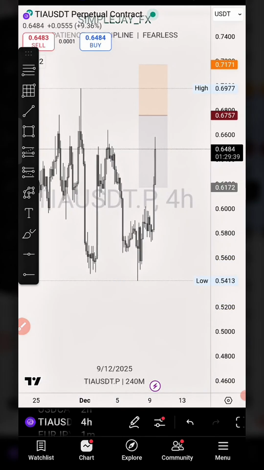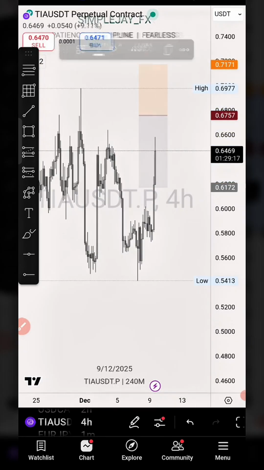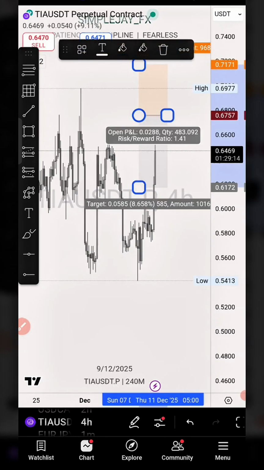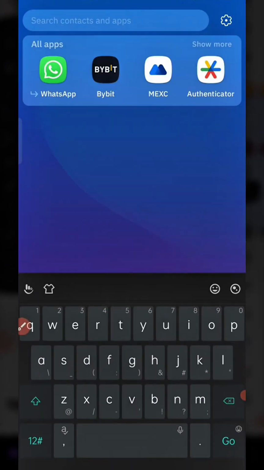Now what do you want to do next? What we want to do from here is go back, click on it again, and ensure you know your quantity, which is 483. So I've copied my quantity, 483.09. I will just approximate it to 483. You can see the quantity. Now we go to the exchange that I want to trade on. Me, I'll be using Bybit.